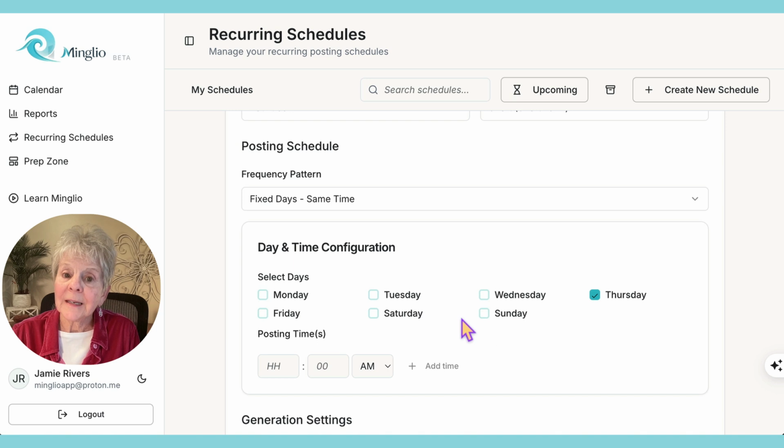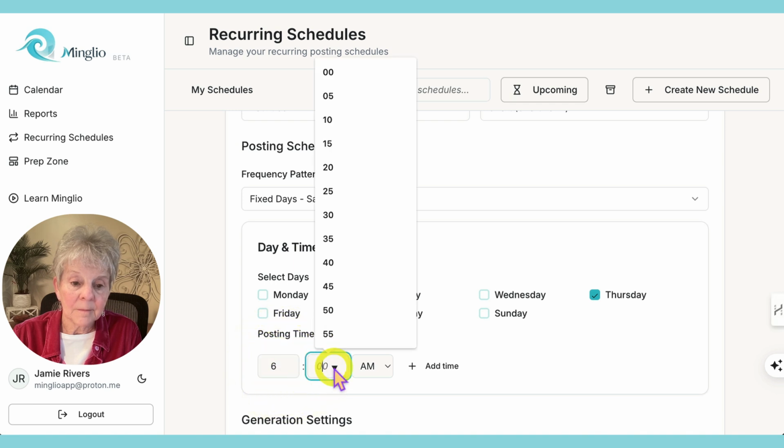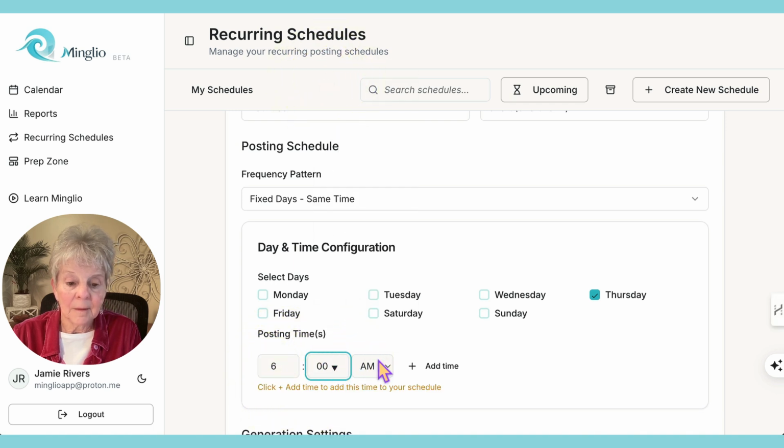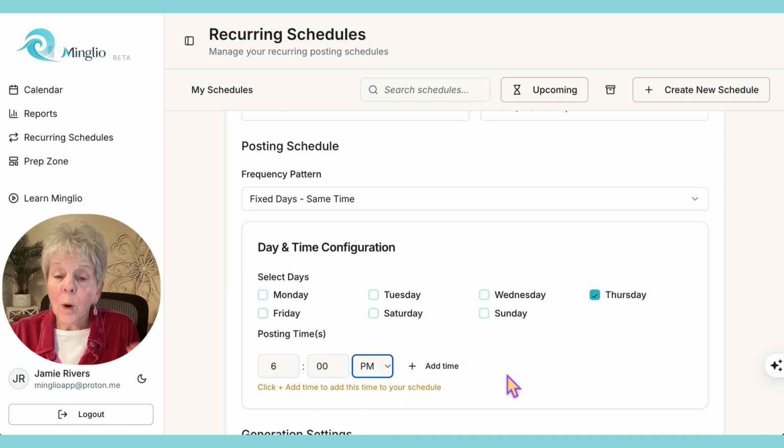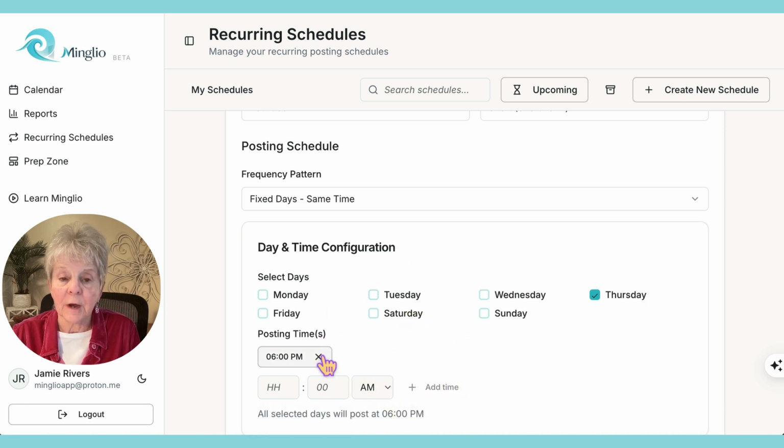Next, fill in the time of day for this slot. Once you fill in the time, you must take one additional step. You must click the button plus add time to add this time to your configuration.